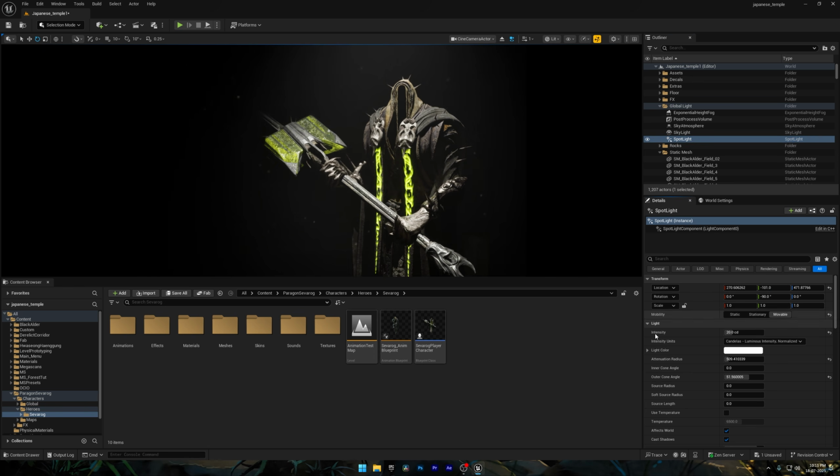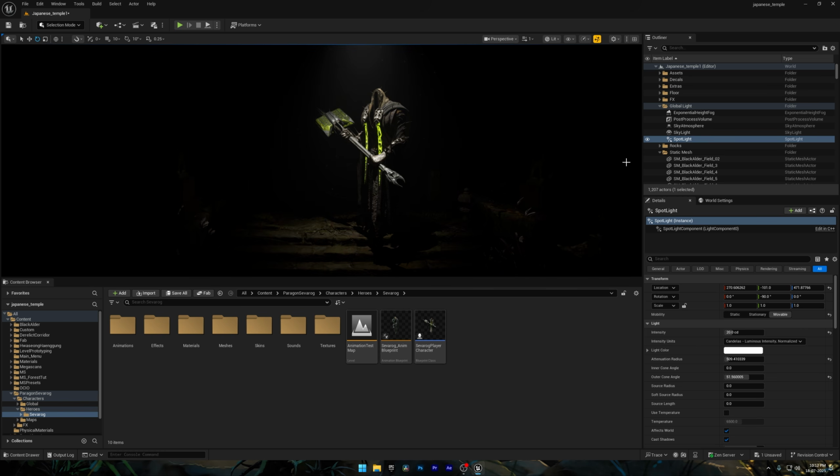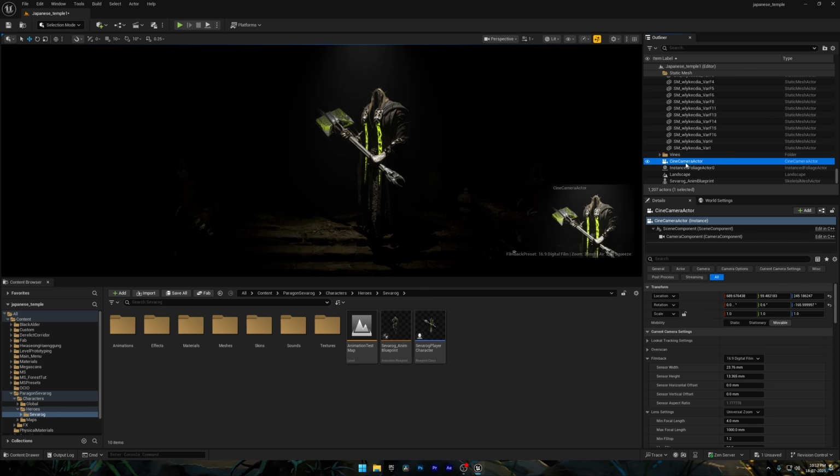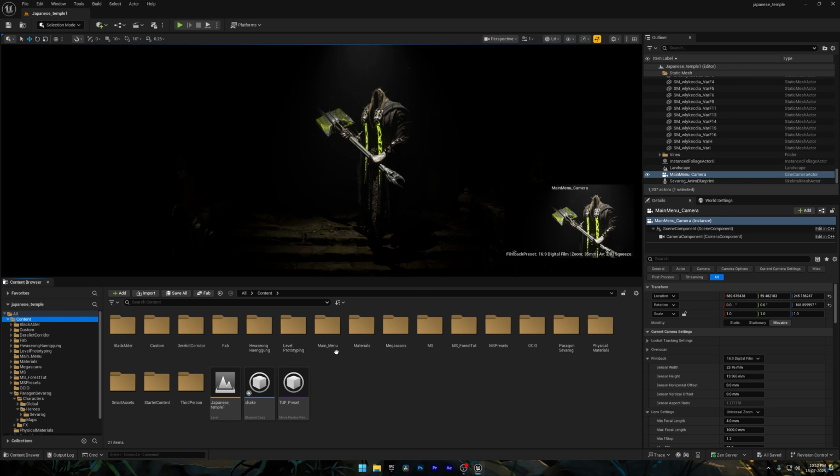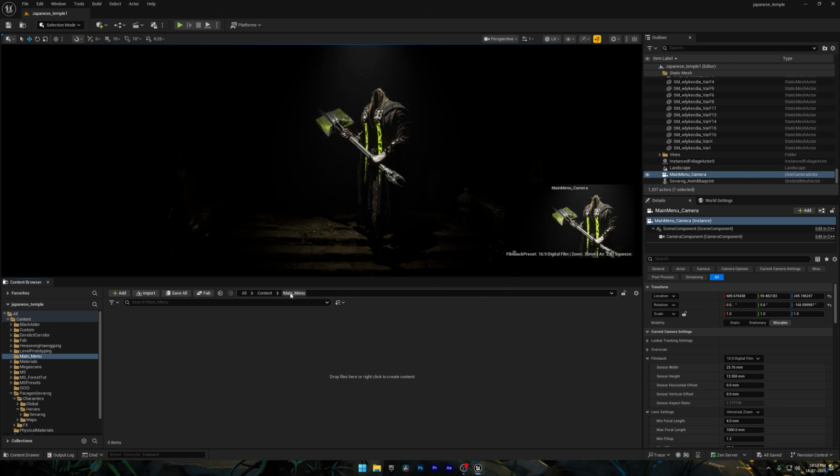Now let's switch back to perspective mode. This way, our camera stays locked in place, and we won't accidentally mess up the main menu background. If you have multiple cameras in your scene, I recommend renaming your main menu camera to something recognizable. Makes things way easier to manage. Now let's head over to the content browser. I've got a folder here called Main Menu. You can create something similar to keep your project nice and organized.